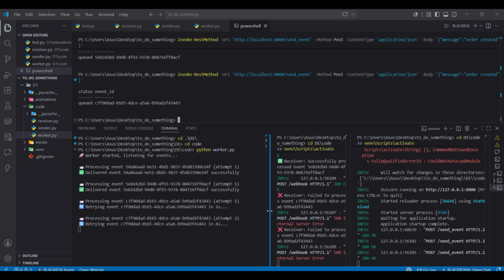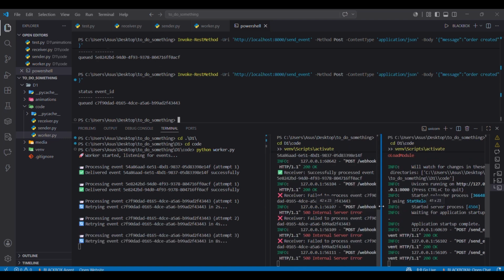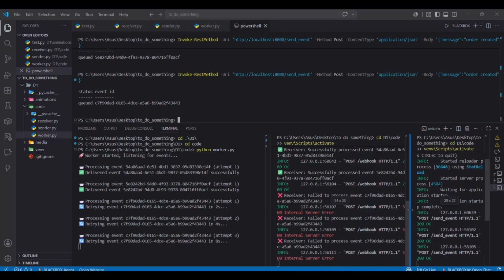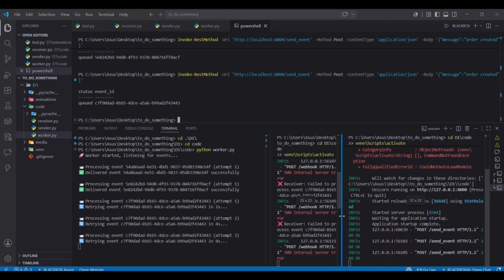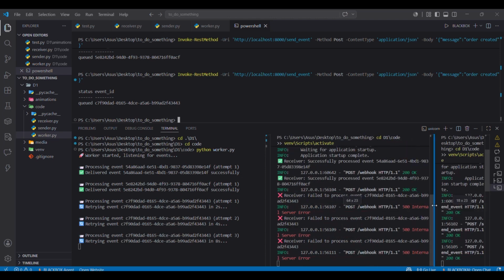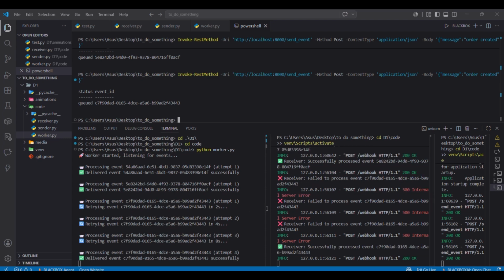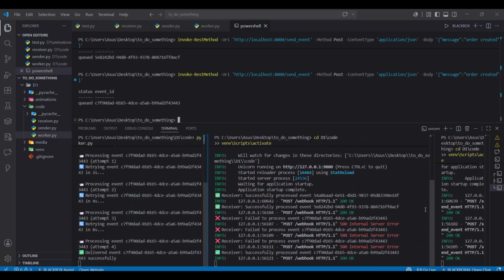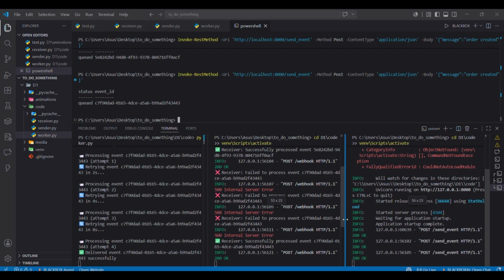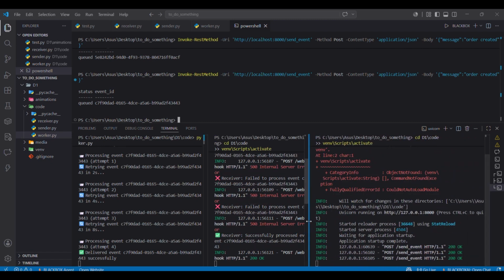If we'd given up after attempt 1, this event would have been lost, even though the receiver was perfectly capable of handling it just a few seconds later. Real-world servers have brief blips like this all the time: a deploy in progress, a momentary spike in load, a database timeout. Backoff gives them time to recover. If attempt 4 had also failed, this event would move to a dead letter queue instead for manual review. We won't trigger that here, but the logic is the same, just one more failure away.